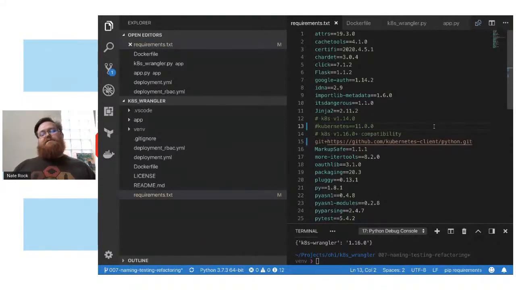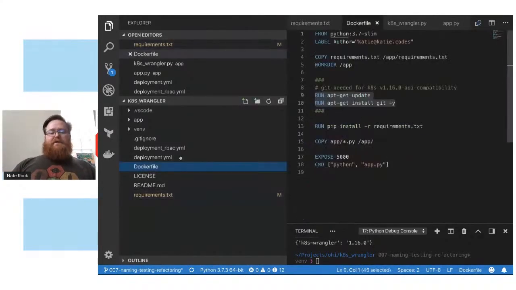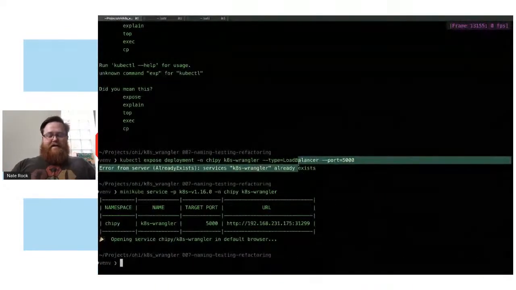I didn't even really know you could do this, but it was something we needed to do to make this work. So the current code in master for this Kubernetes client will allow us to do it. We use GitHub. We build our Dockerfile after installing Git. And I've already done all this. It takes a little bit of time.